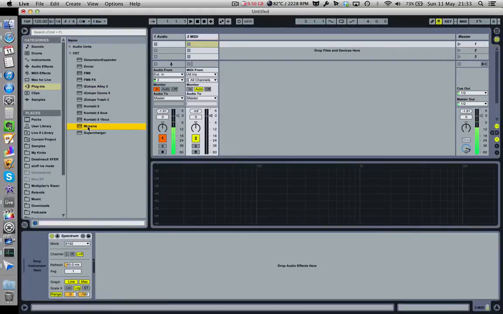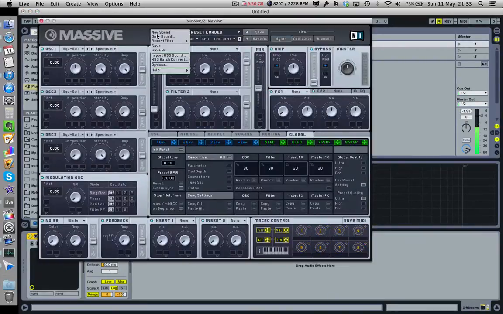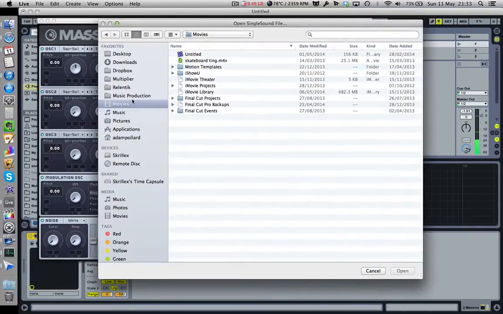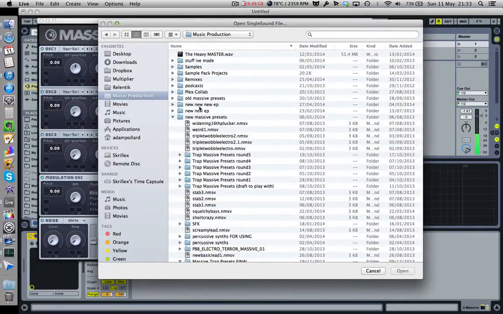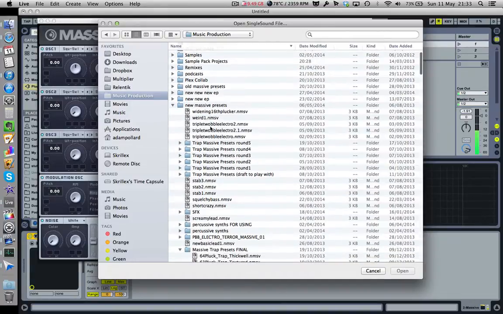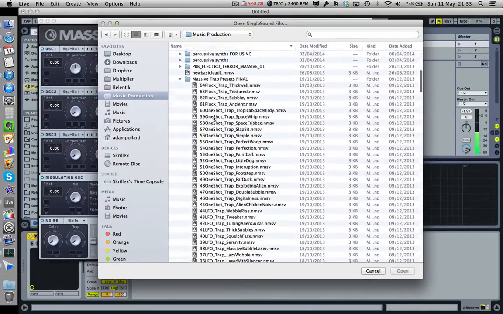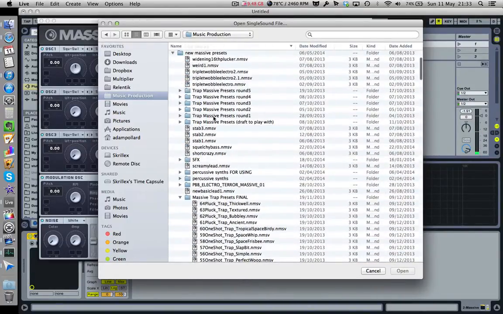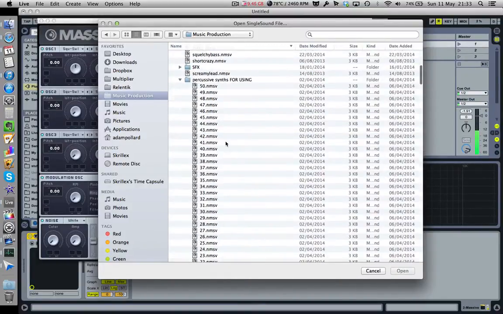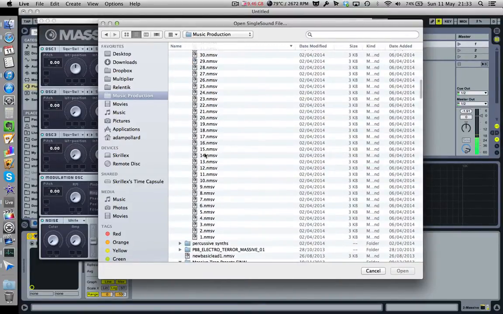Right, so Massive, I should do some clicking. Now I've got to try and find where I've put all these presets. Probably music production, probably good shout. Probably new Massive presets. Check out my naming conventions. Old Massive presets, new EP, new EP, new Massive presets. Naming conventions are essential. It's probably along the lines of percussive synths, maybe. Let's try this. Let's pick one at random.